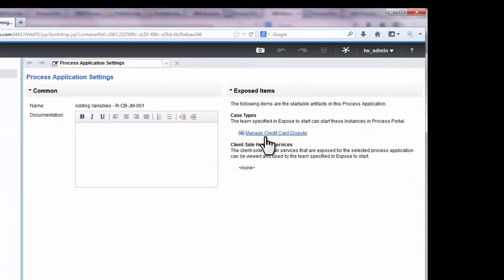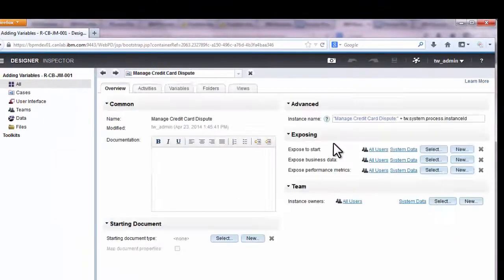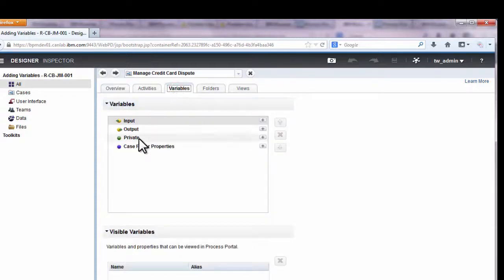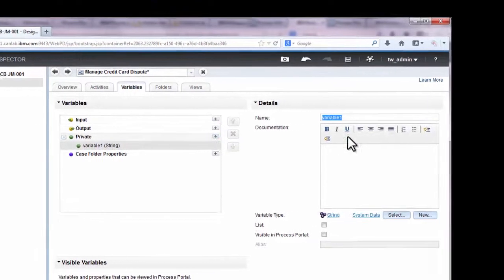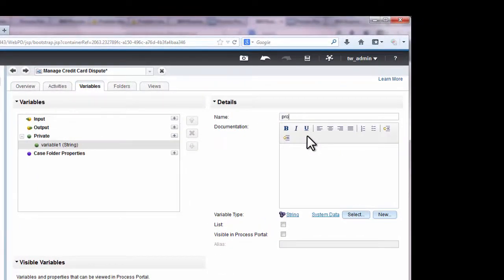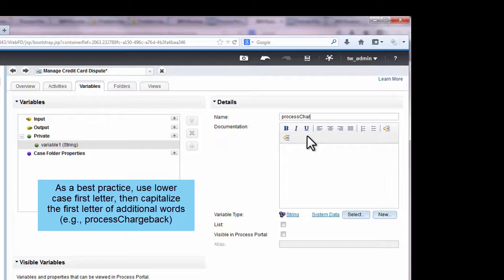First, open a process. Open the Variables tab, which will contain the process's inputs, outputs, private variables, and case properties. Click the plus sign to add a private variable. Then name the variable, but do not use any spaces in the name.